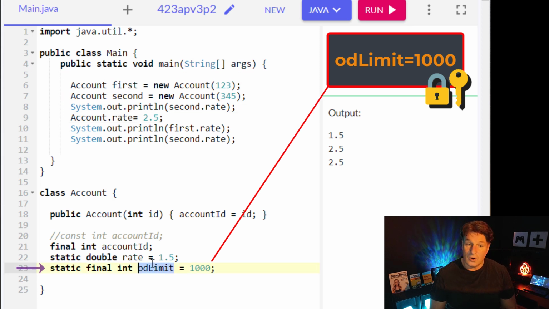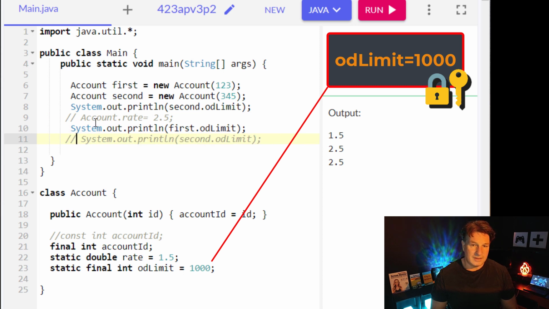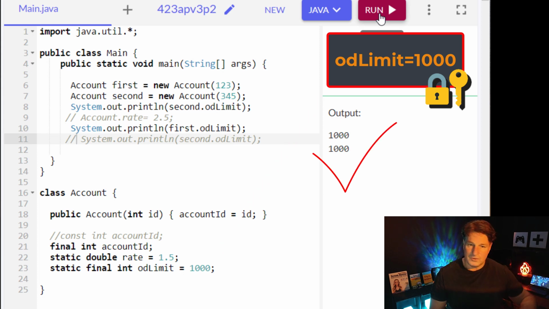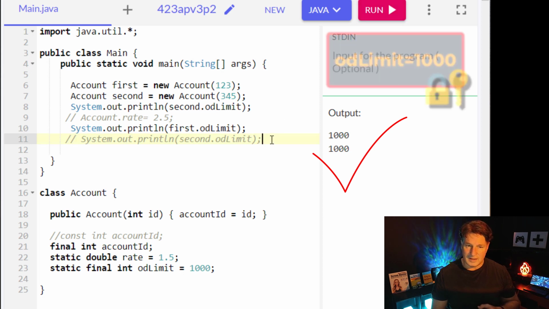So that's the overdraft limit, right? If I try and print out the overdraft limit right here, second.overdraftLimit, that is going to print out 1,000. And if I try and print that out for the first as well, that's going to print out 1,000 too. So I'm going to run that code. You can see that the overdraft limit for that first instance is 1,000. The overdraft limit for the second instance is 1,000.